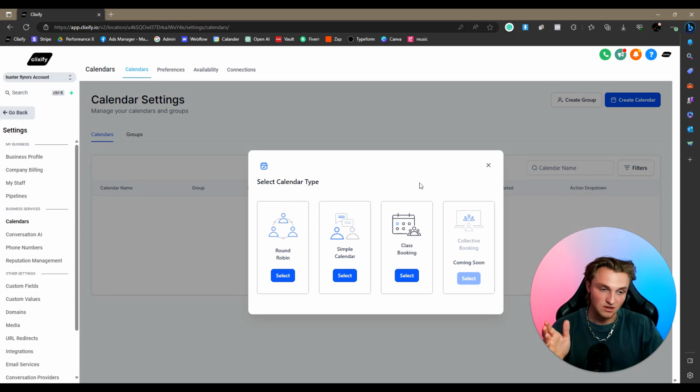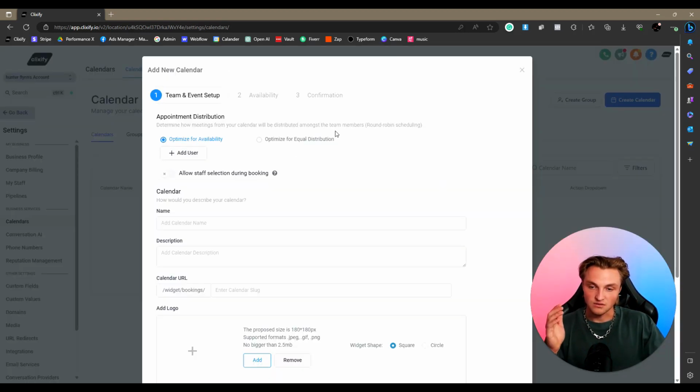And then once you click on new calendar, you can select the calendar type. I recommend round robin. It's just what most people I've found use because it's an automatic system that pre-selects and pre-assigns people based on their availability at complete random. So when you do that, you can optimize for availability or you can optimize for equal distribution. If you optimize for availability, this will help level the playing field if you have users in a calendar that have different time availability in their personal settings.